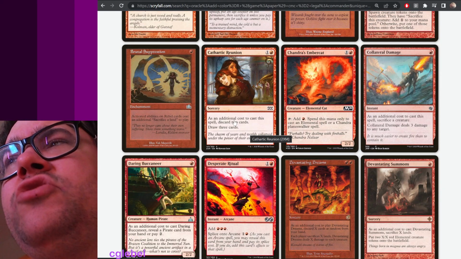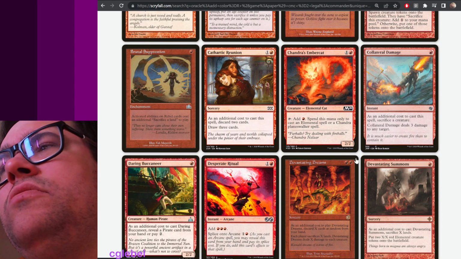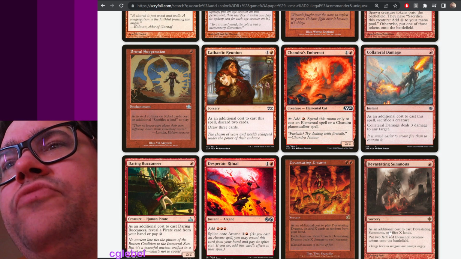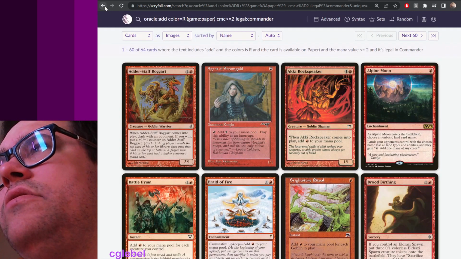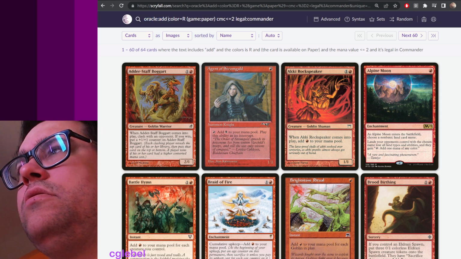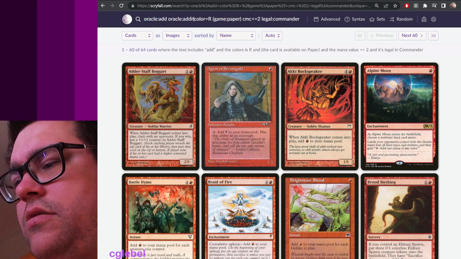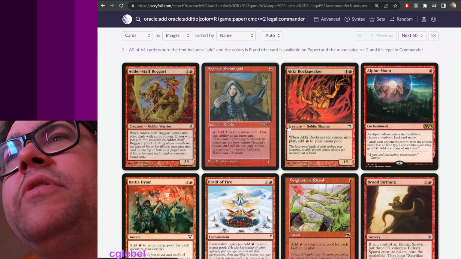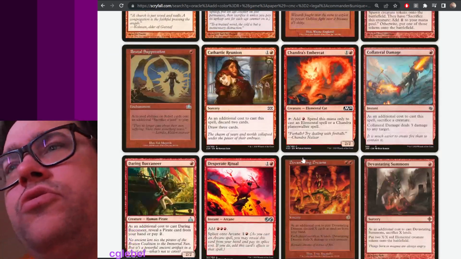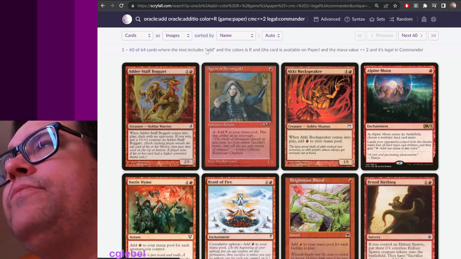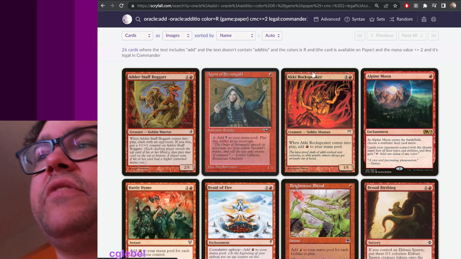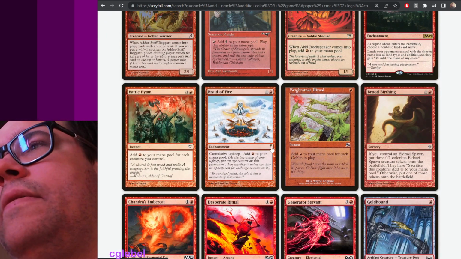Cathartic Reunion, additional is the additional. Okay. So instead of additional, we could remove additional from the add. How would we do that? Well, Oracle says add. Can we minus additional? Is that how we spell it? Addition. Addition. Yep. Minus. 26 cards without the word addition.